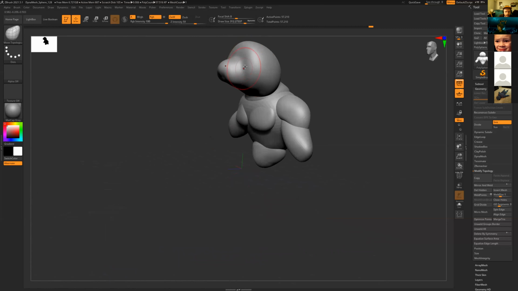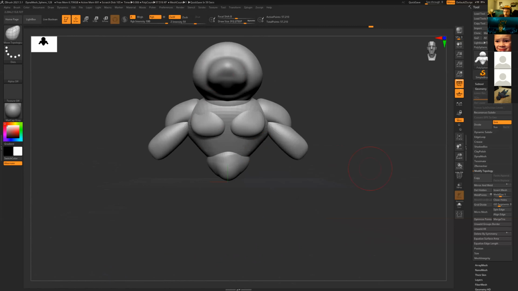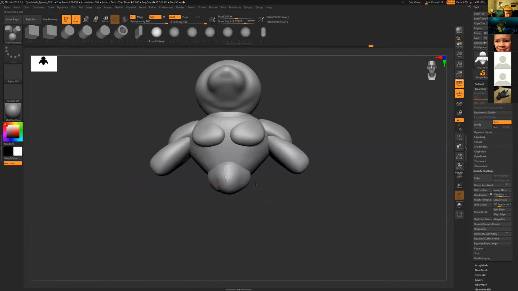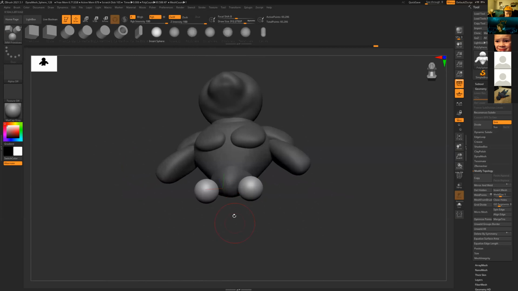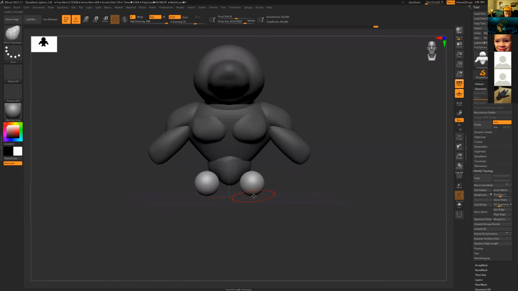I might also go back and redo this head in different spheres just for more specificity, because I want to really describe the shape with those basic spheres. IMM primitives, if we go in here again, make some legs. I'm just going to break it down shape by shape.